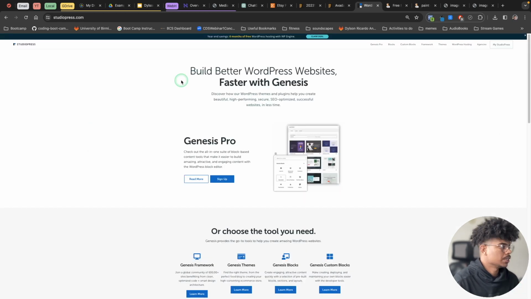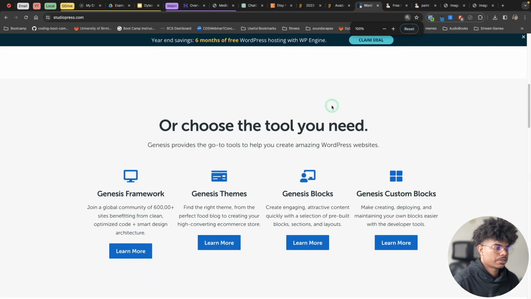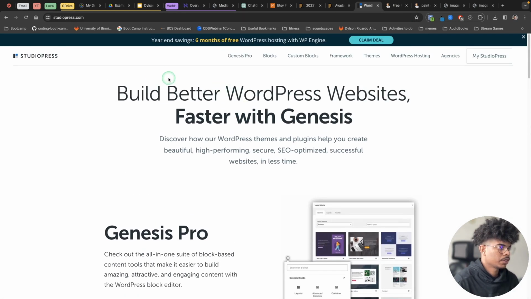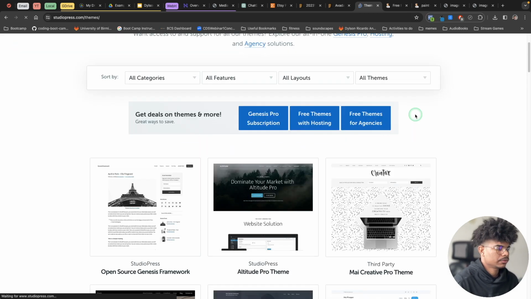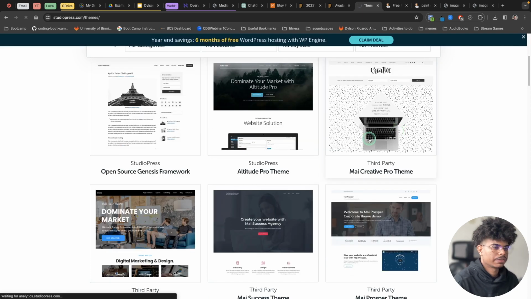Another website is studiopress.com. Let me make this 50%. Here you go. You can see what frameworks they have, with the themes that they have. You can scroll down here. You can test them out and see how they are.